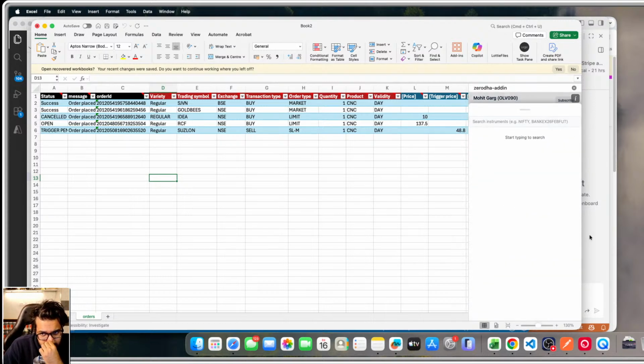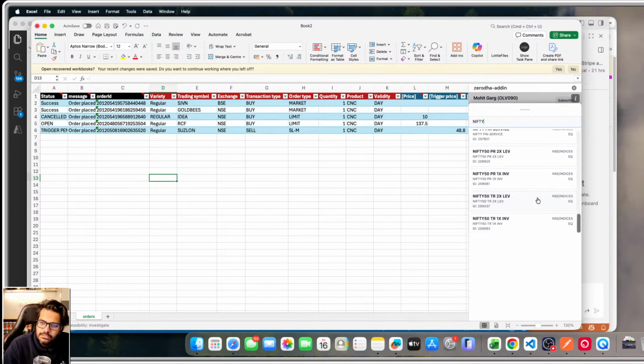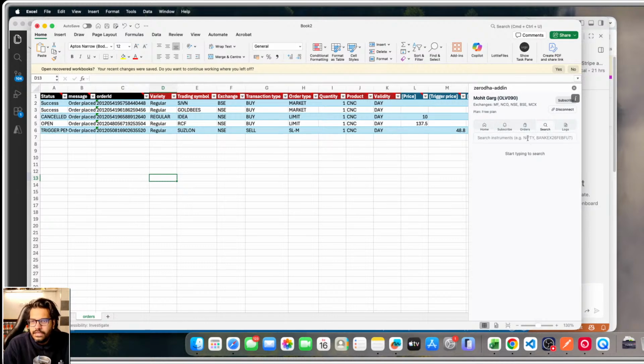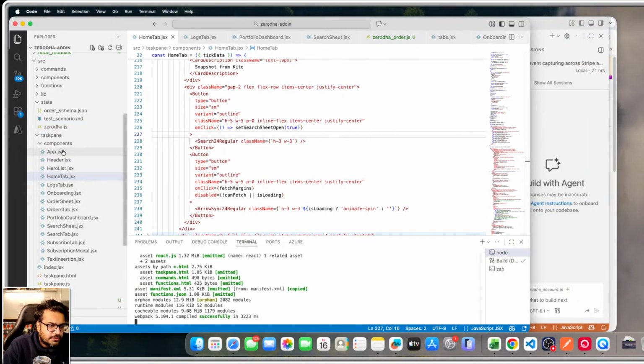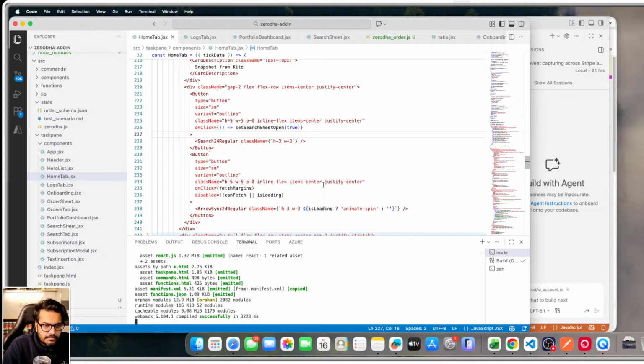And if I click out here, it says instrument, it's a Nifty, and it will show me the Nifty entire thing. So this is done, and now I can change the search. Okay, 1 second. Okay, I can change the search.